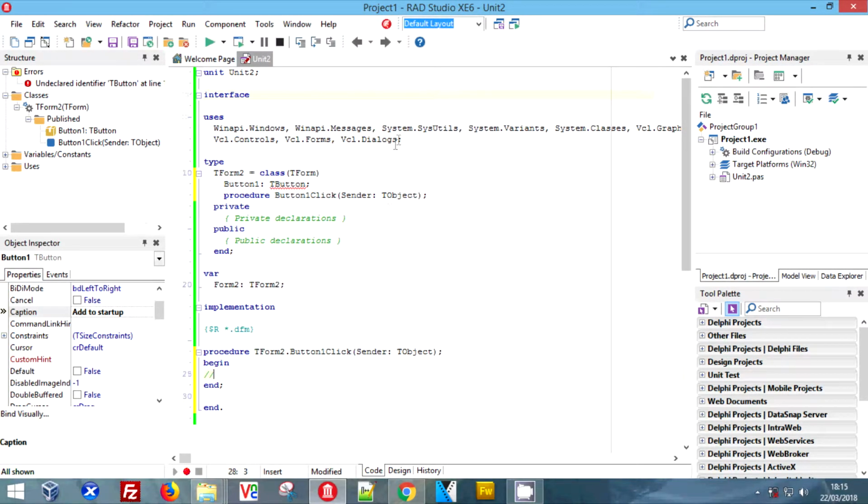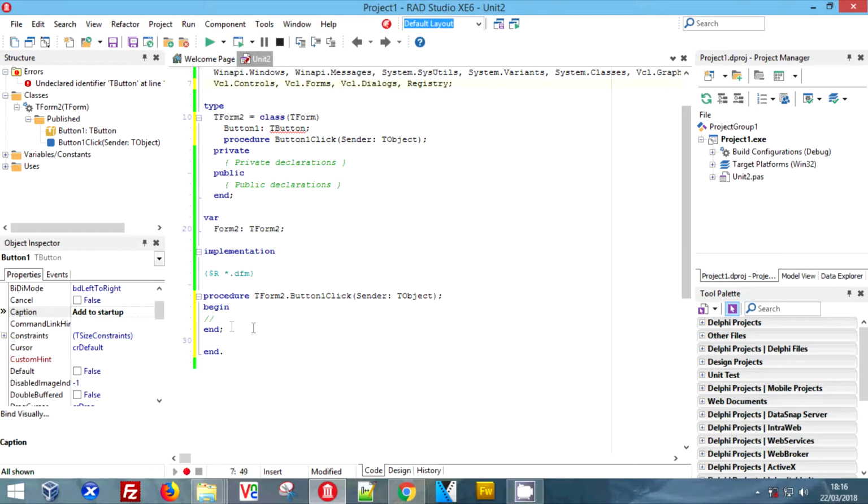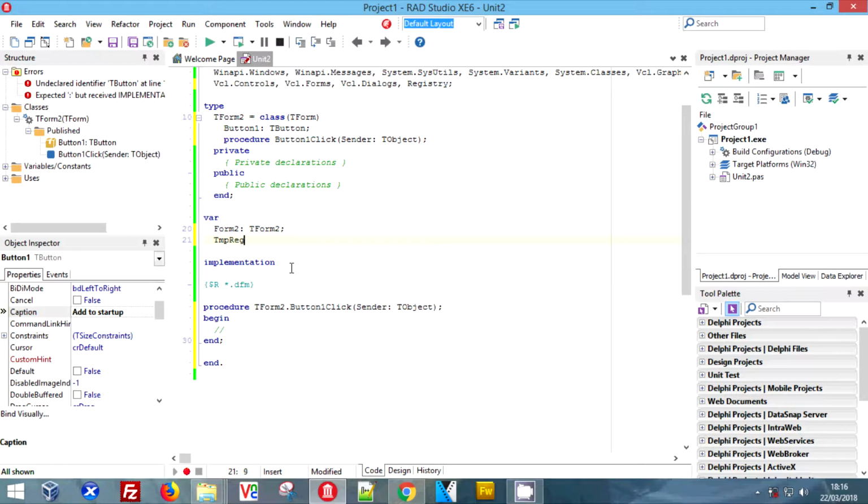We're going to go up to the top and in the uses, we're going to declare the class Registry. And come back down. And now what we're going to need to do is under this var, so don't delete them two. Under this var here we need to create our temporary registry. So we're going to call it tempReg, and it's going to be a TRegistry. And we're going to put an end. And now we can start.